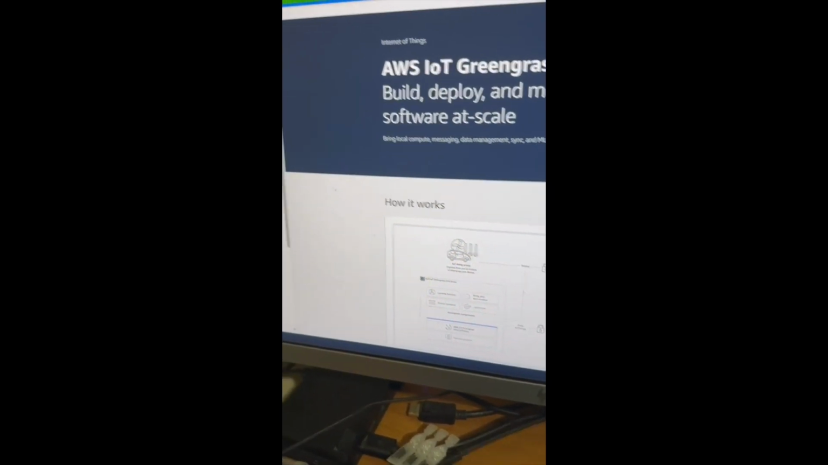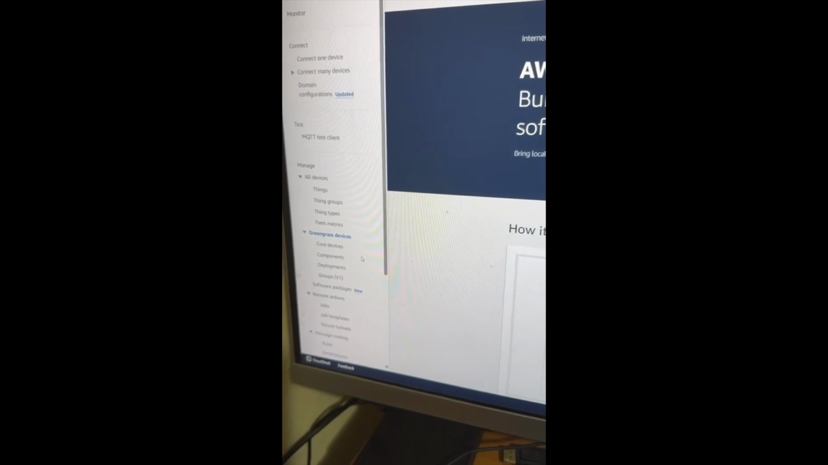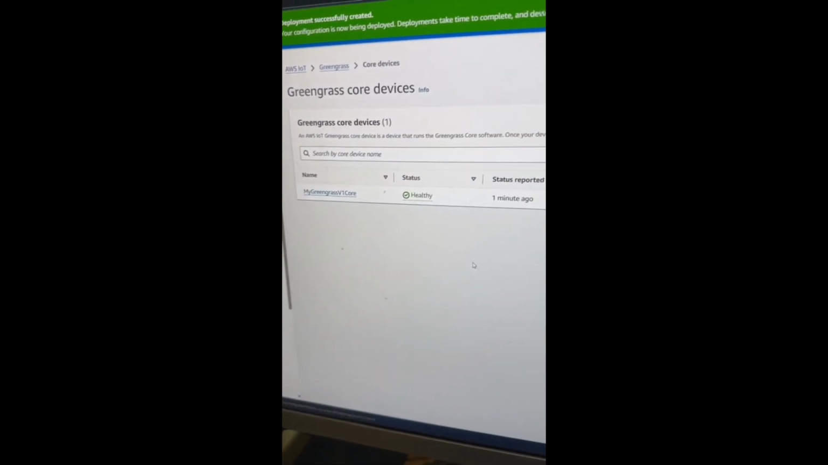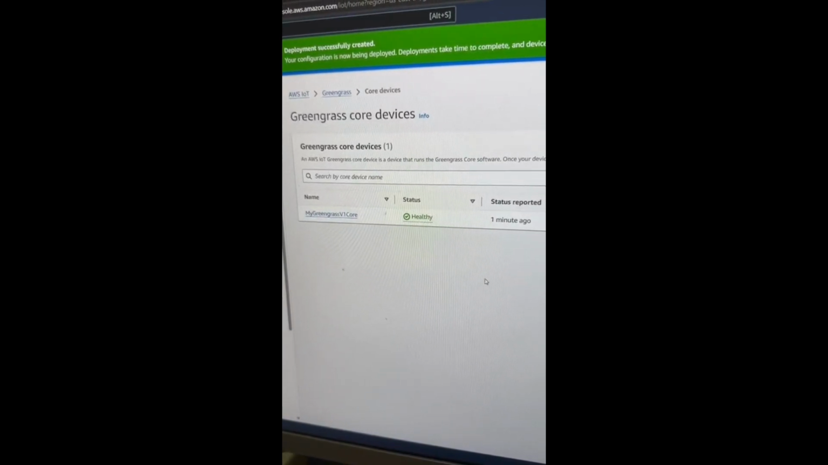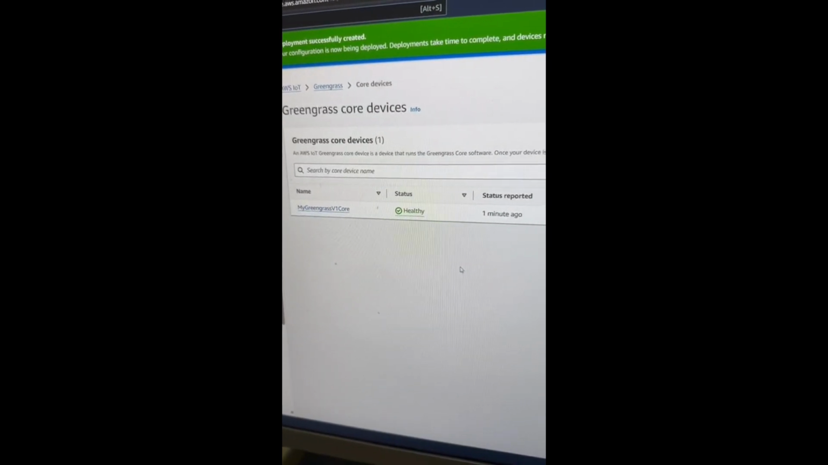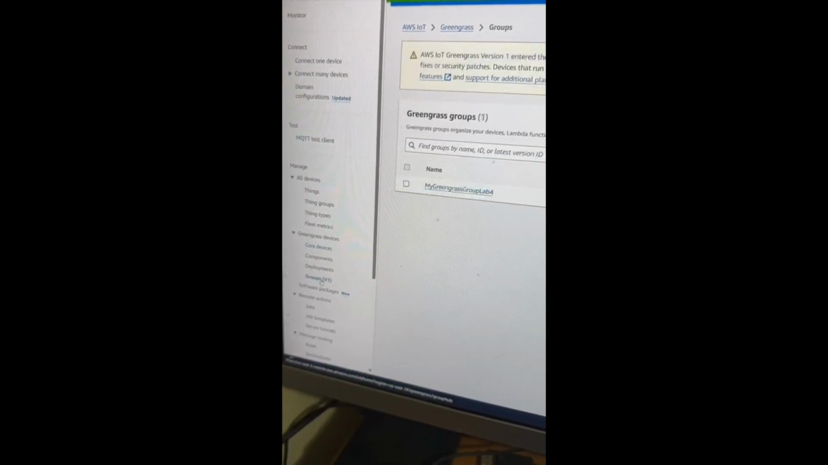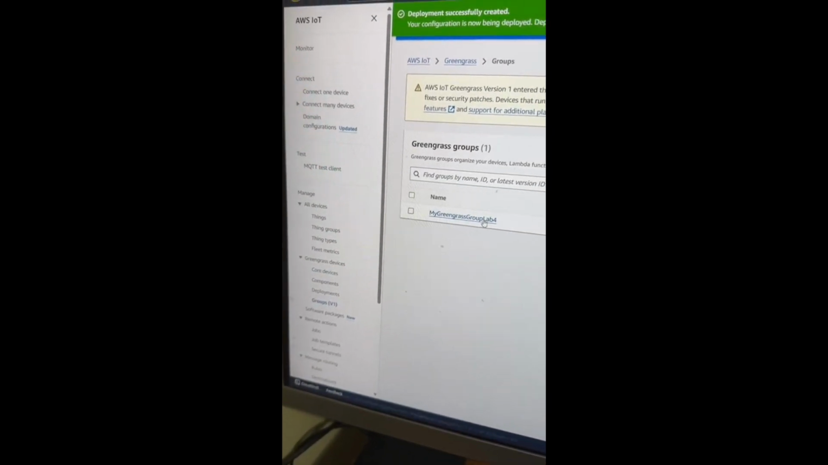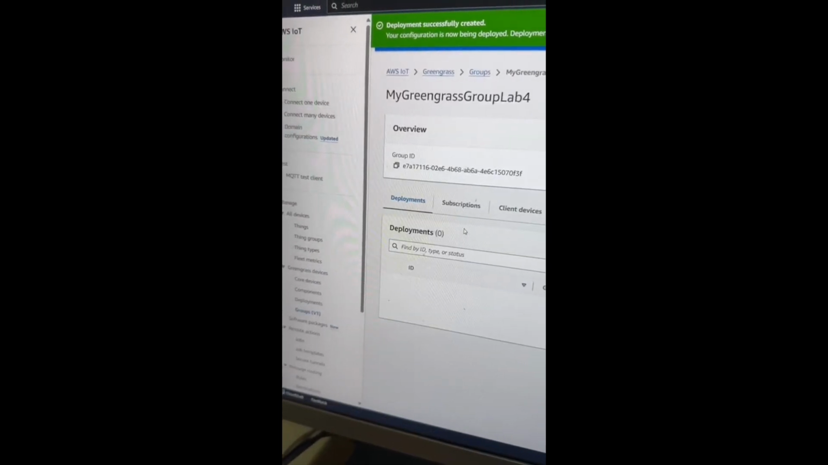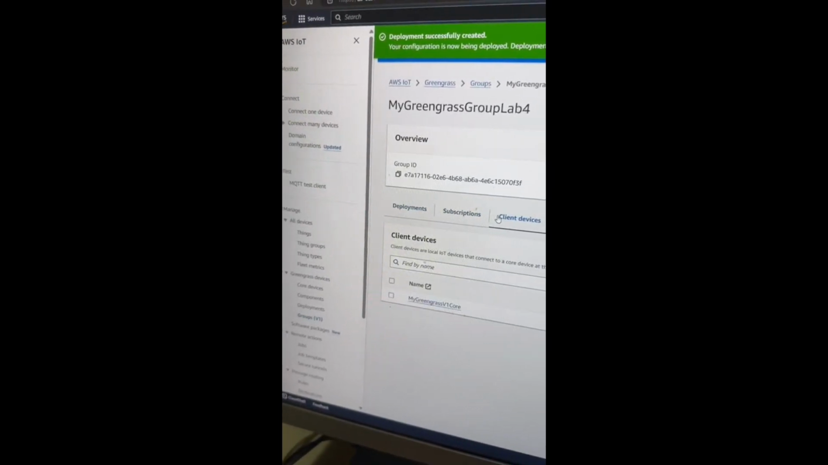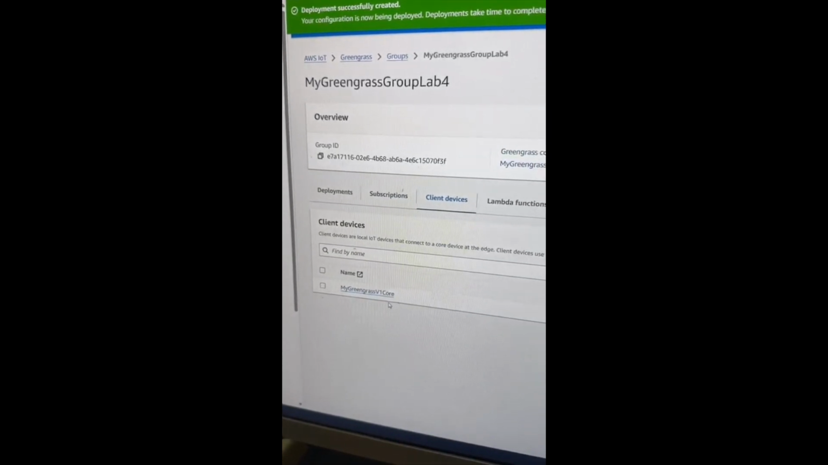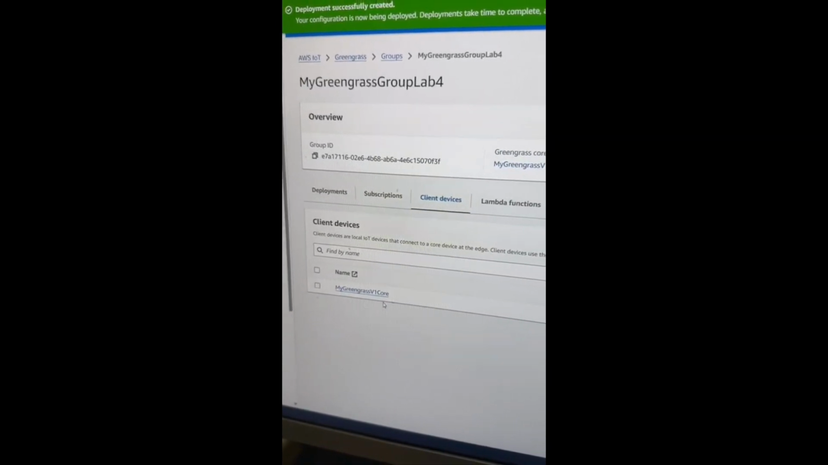Hello, I will demonstrate Greengrass here. So, this is a Greengrass device, and as per the steps mentioned in the lab, I have set up one Greengrass core device. As you can see, it is in healthy status, and I have the device in the group, my Greengrass group lab 4. So if we go inside the group, we can see that the Greengrass v1 core is inside the group.